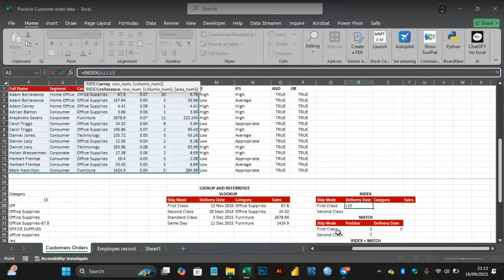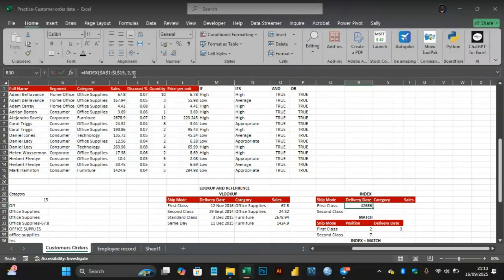So we say that the row number for first class is what? 2. So we are going to hit F4 first to make this absolute referencing, comma. Our row number is what? 2, because that's for first class. Then column number is what? 3, that's for delivery date. When we close, hit enter. You see, it returns the date for us.